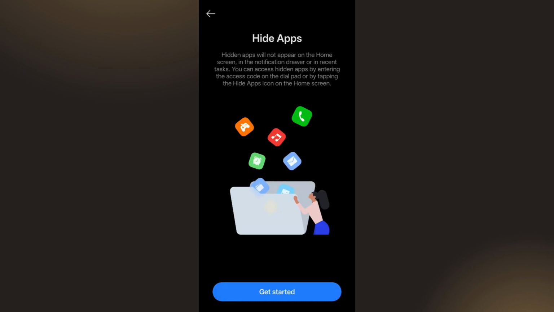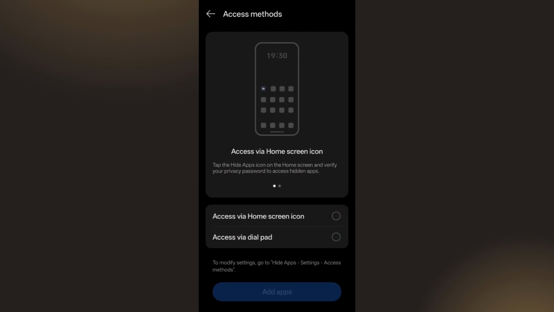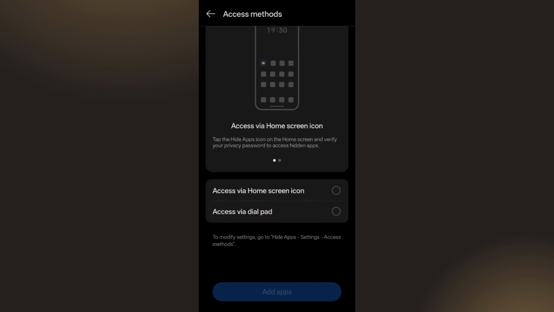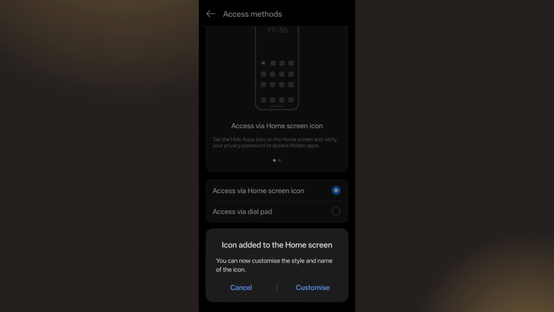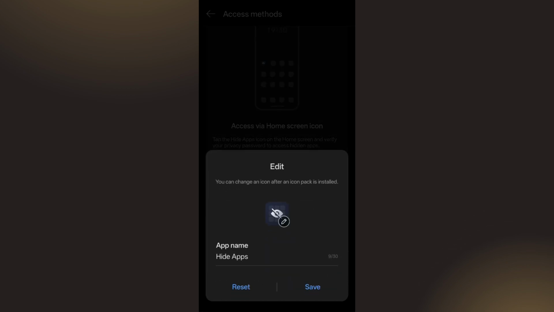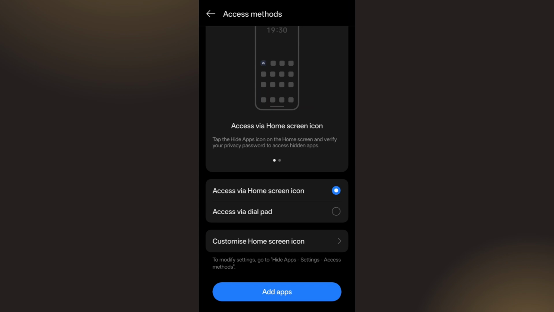So tap on the option of hide apps, then enter the privacy password. Once you have done that, tap on the option of get started. Then you can access via home screen icon, or you can also access the applications via dial pad. So I want to access it via home screen. So tap on the option of customize and tap on the option of save.